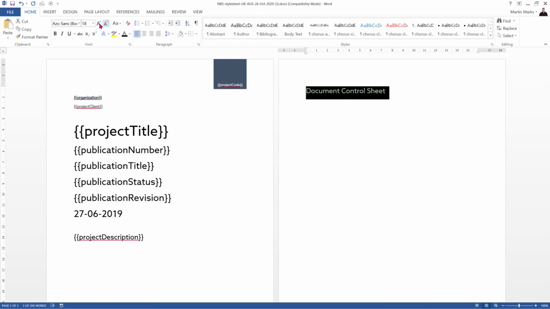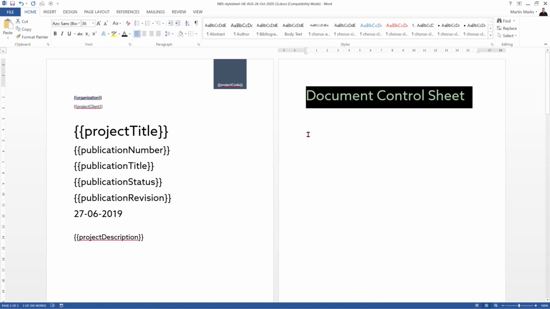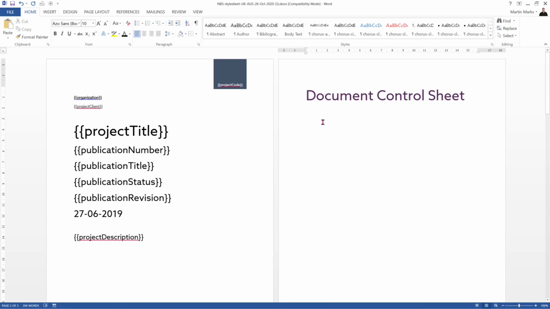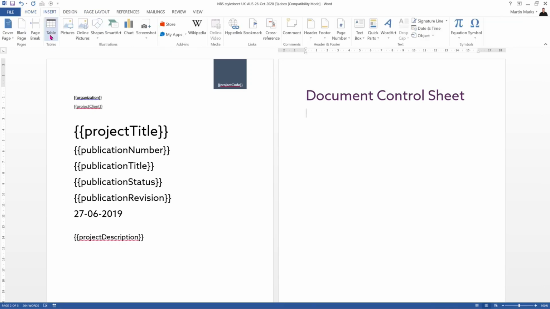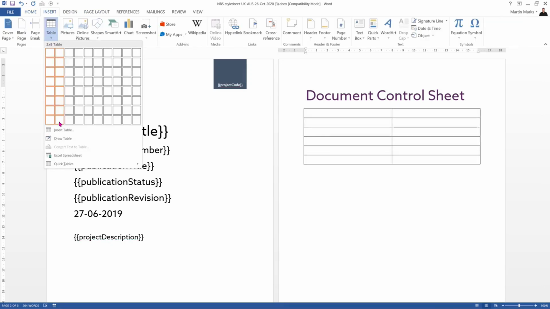Now I might want to make that slightly larger. I'll just use the tools in Word here just to increase the size, so that's about the size that I wanted here. Next, I am going to want to insert my table. Again, there's probably loads of ways you can do this in Word. I find the easiest way just to come up to the insert option, click on the table tool, and just drag out a table here.